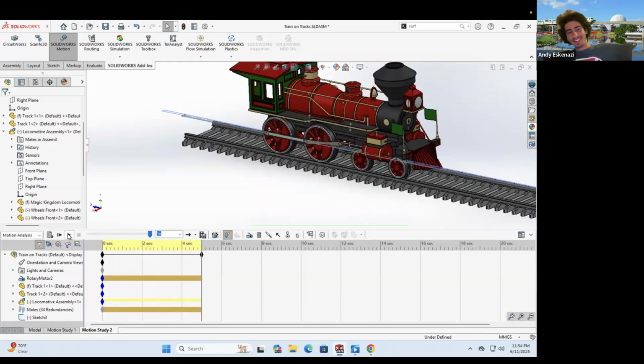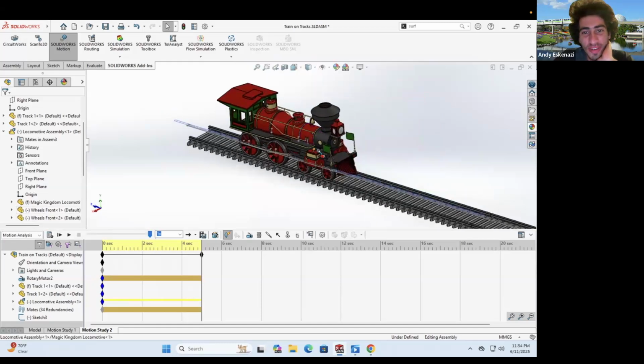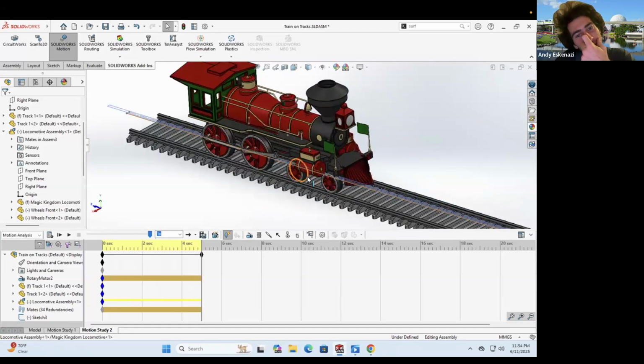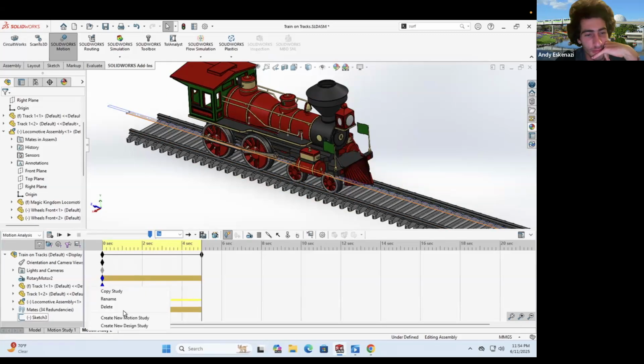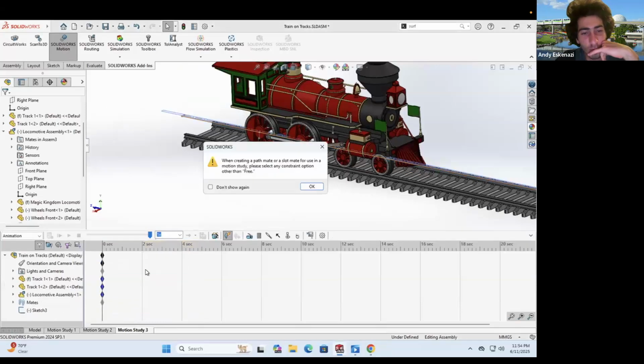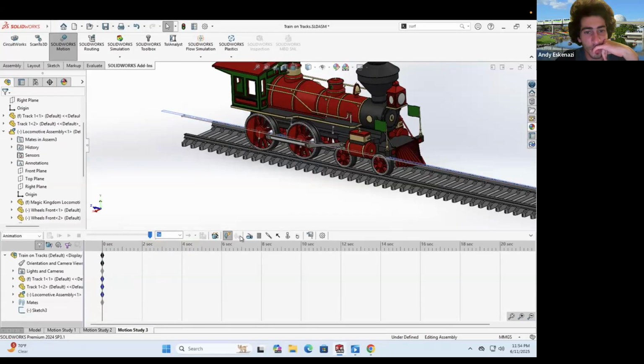Okay, so maybe this could be it. It's just that those wheels are not moving, but I do wonder whether there's a way to. Wow. So let's create a new motion study where I suppose that we do go for these 10 seconds.